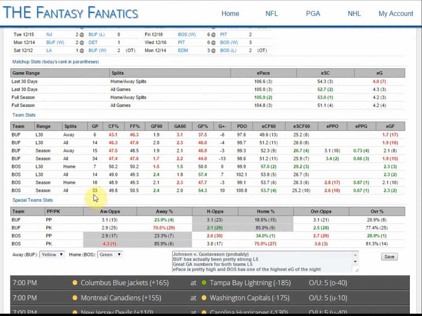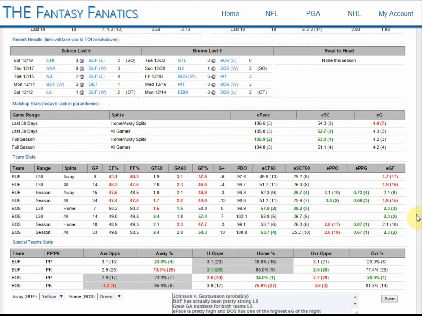And the last section of data here is the special teams stats. We've got power play and penalty kill for each team, broken down by away, home, and overall. So you can look through that data to see who might have a special teams edge. I generally try to add some notes down here if I have time each day, but really they're just my notes from looking through all the data above.